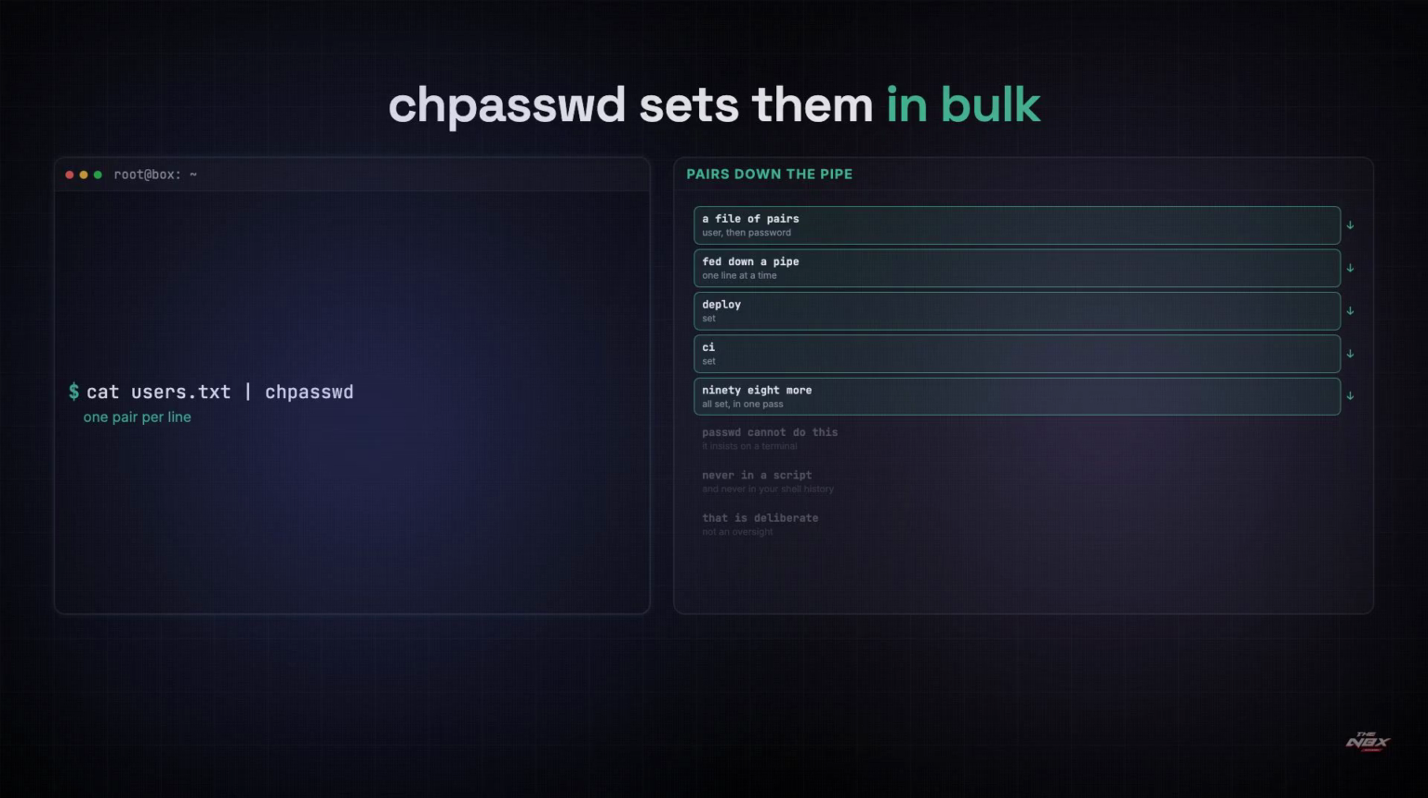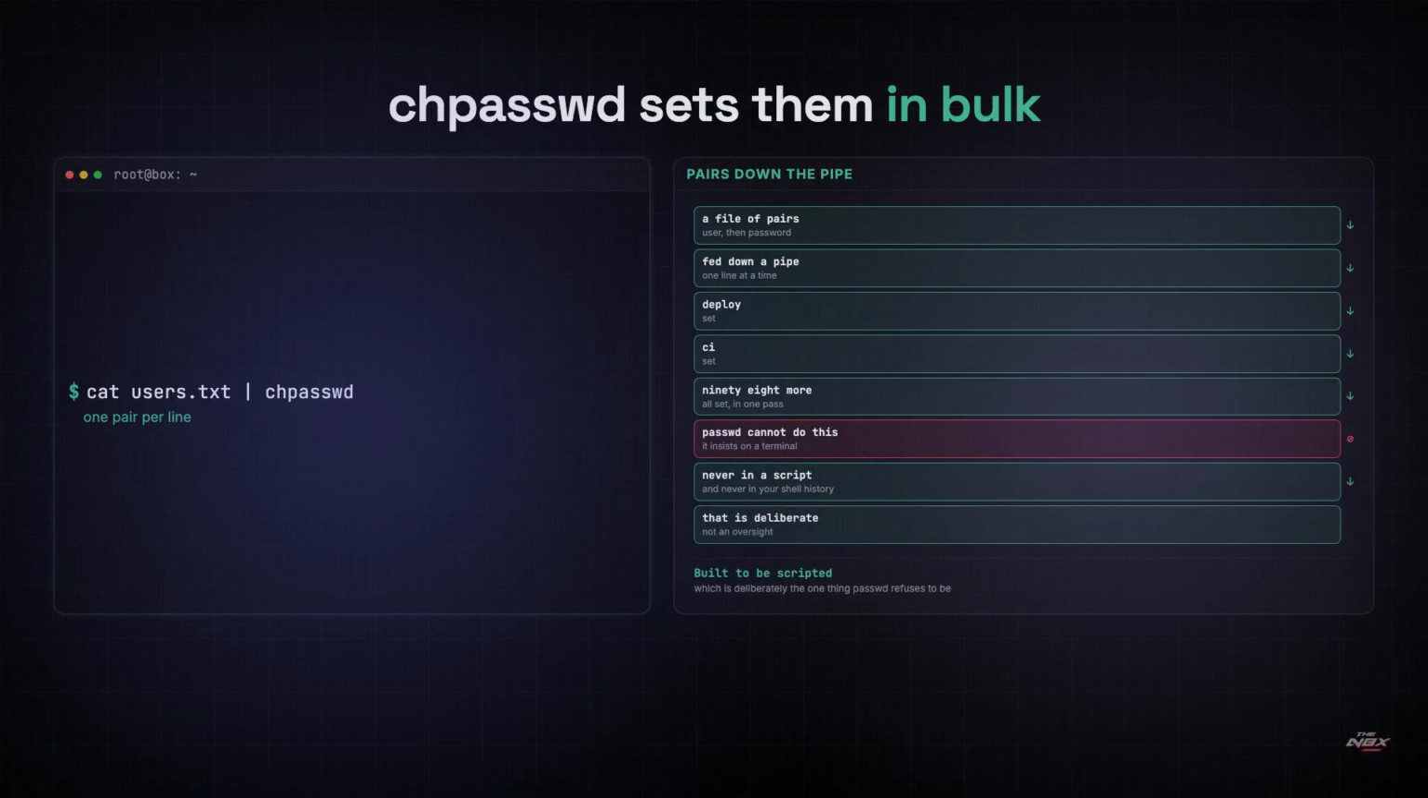Now, you couldn't do this with passwd, because passwd deliberately insists on being run at a real terminal so that a password is never sitting in a script or a shell history. A password should never sit in a script or a history file, and that restriction is deliberate. chpasswd is the one built to be automated instead. Use passwd for a person at a keyboard and chpasswd for a machine doing it in bulk.